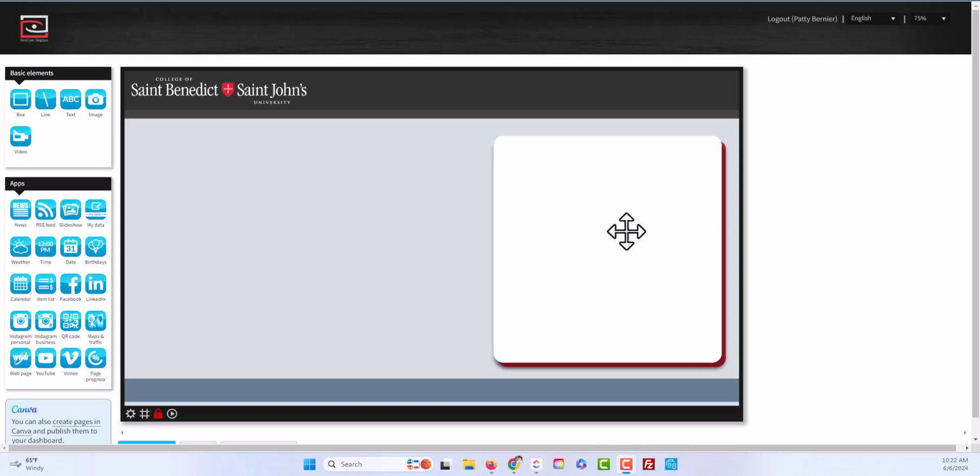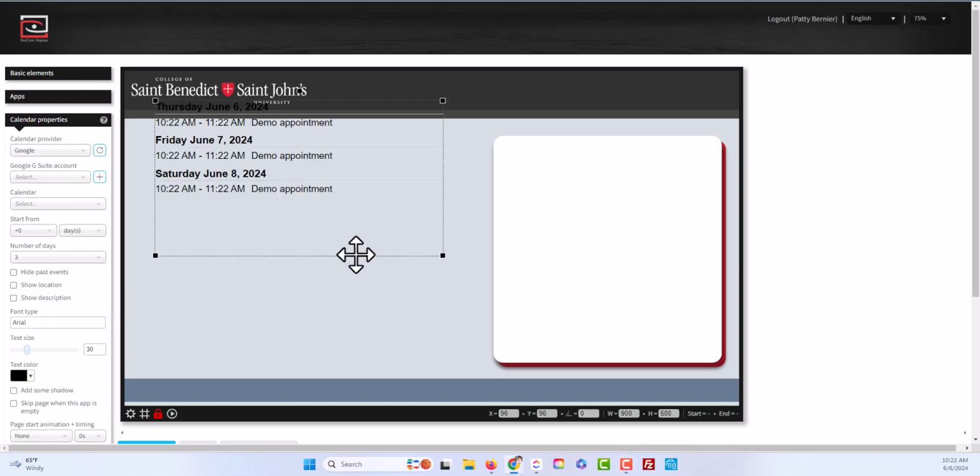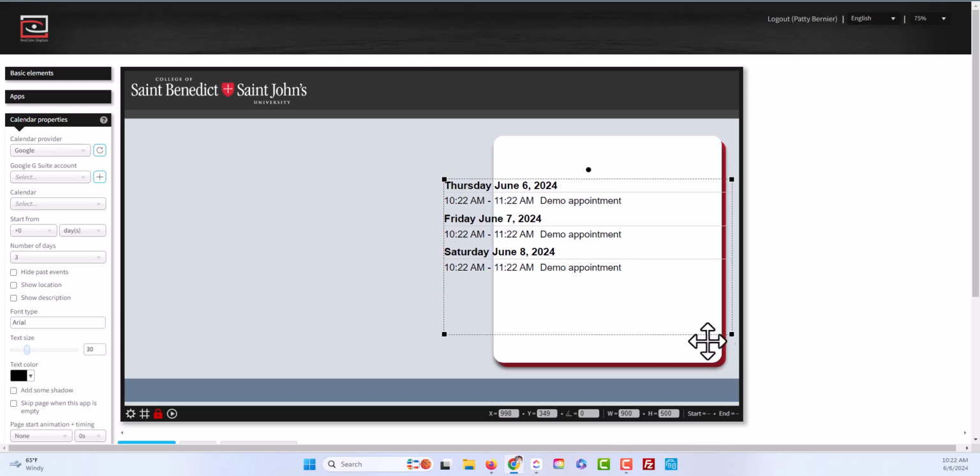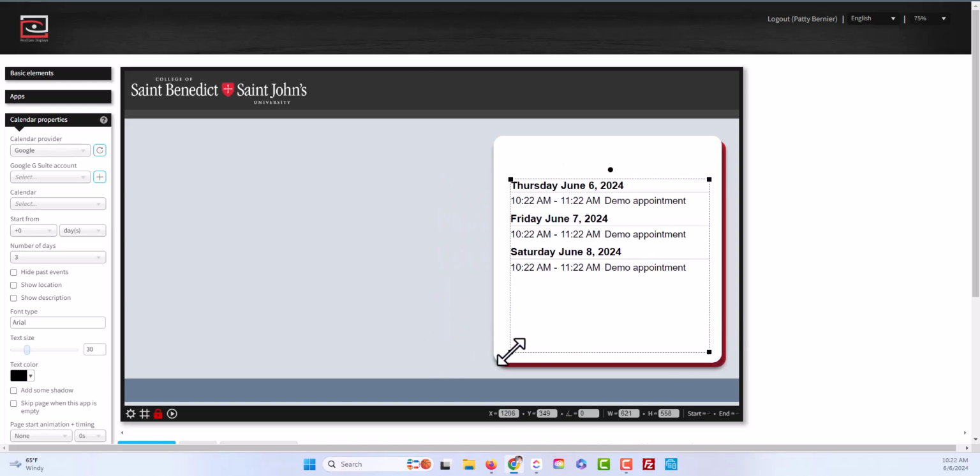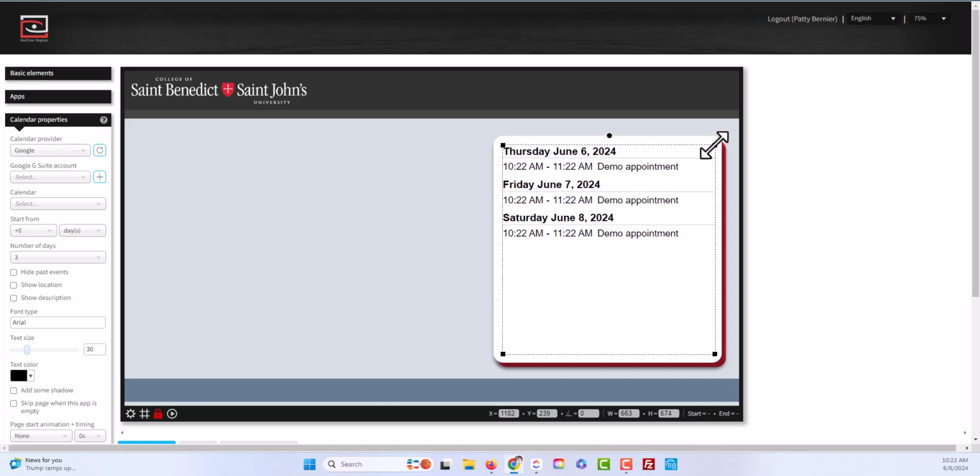On this particular layout, I have a white background. So when I pull the calendar on top of it, it'll be very legible to read. So on the left-hand side, we're going to click on the Calendar app. And I'm just going to pull it over by my placeholder and adjust it so that it fits nicely in the placeholder.